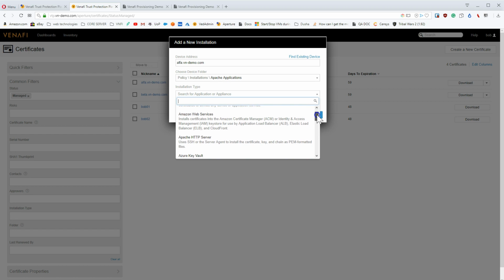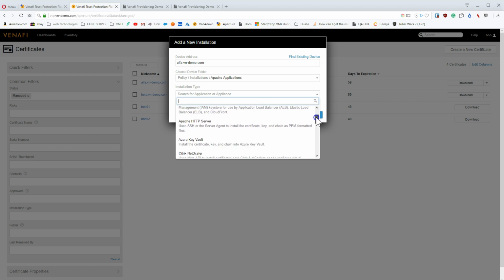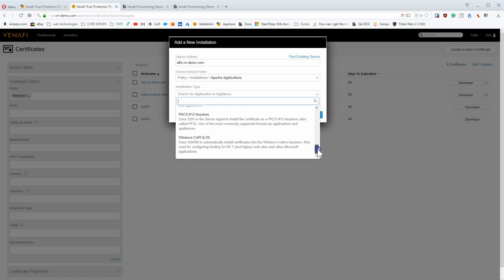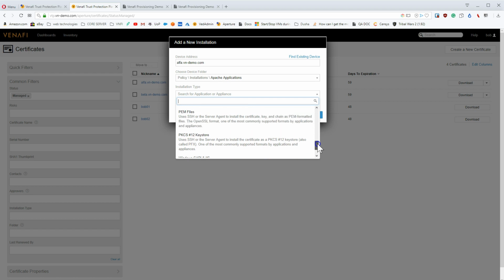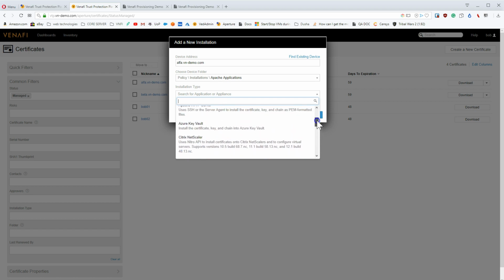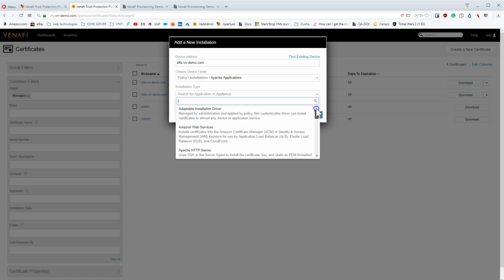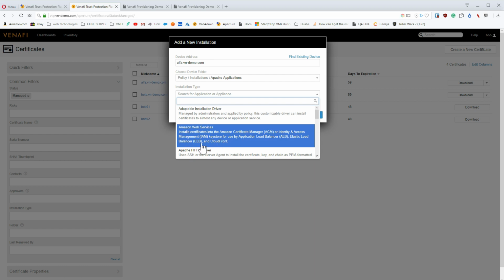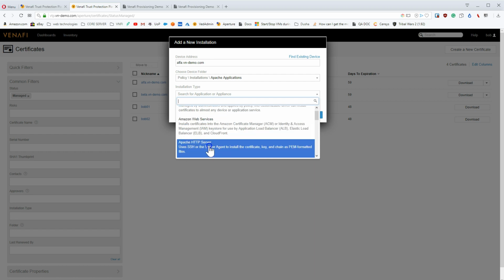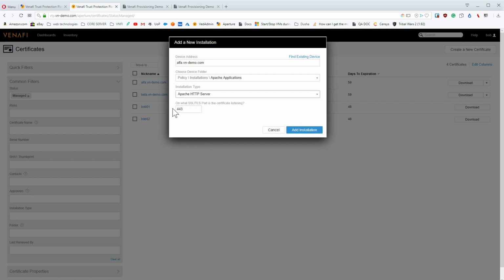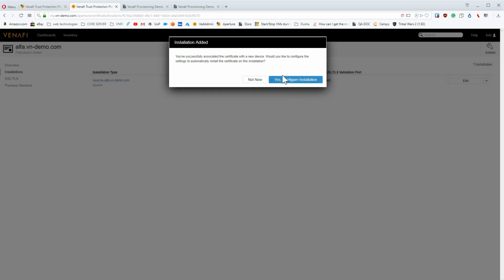And this is where magic happens. We need to select what type of target machine we're dealing with. And this is what Venafi is known for. It's an ecosystem of the types of target machines we can work with. So you can see here Microsoft IIS, Azure, AWS, and specifically I need Apache HTTP server. I also will select what port this application listens on.